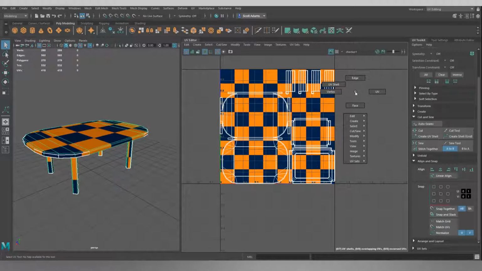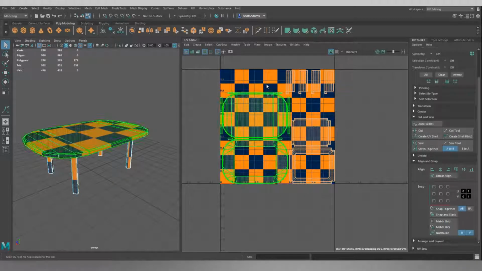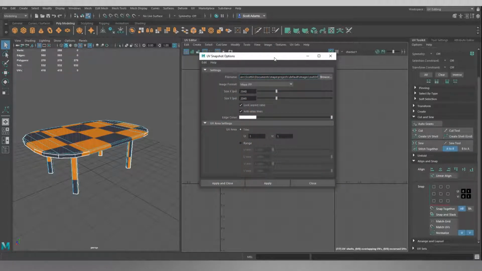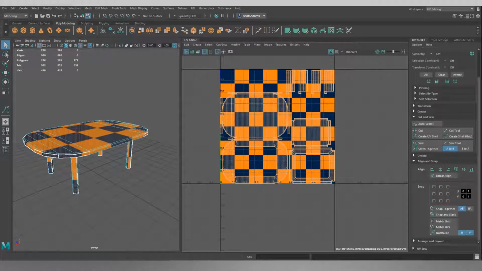So you want to right click and go to UV shell and select all of the UV shells. You now want to go to image and come down to UV snapshot. So we're going to click on that and it's going to bring up this little window. I'm just going to move this over. I'm going to pick out a file location. So I'm going to save it into my folder for here, and we're going to give it a naming convention. So I'm going to call it UV underscore table, and I'm going to hit save on that.